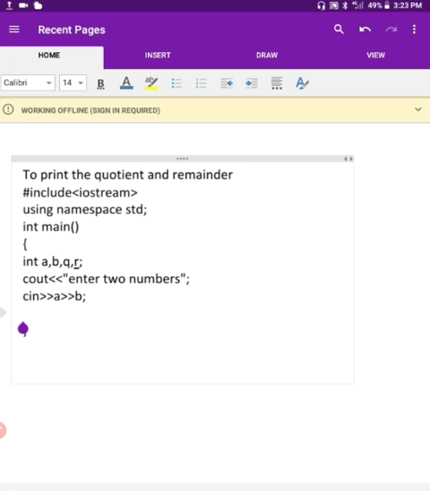So enter two numbers a, b. Instead of this enter two numbers, I can give enter the dividend and enter the divisor. Like that also I can write. A program you can write in different ways. One person can write in one way, another person can write in a different way, but we have to be careful about the output. The output should be correct. That is important. Whatever inputs we are giving, we should get the output through that program. Any different ways you can write, but the output should be correct.